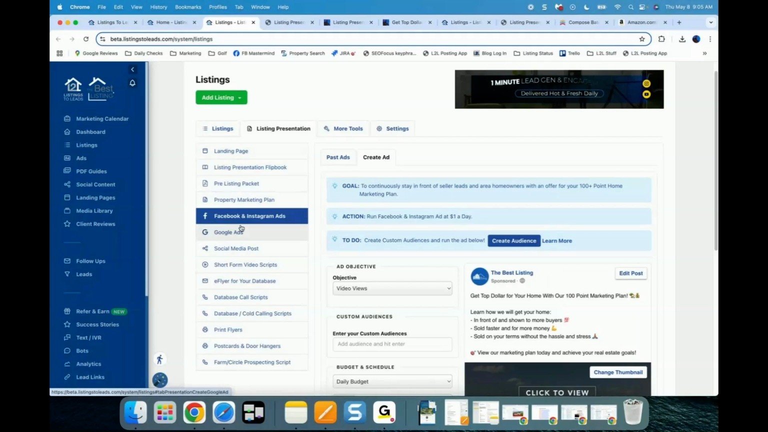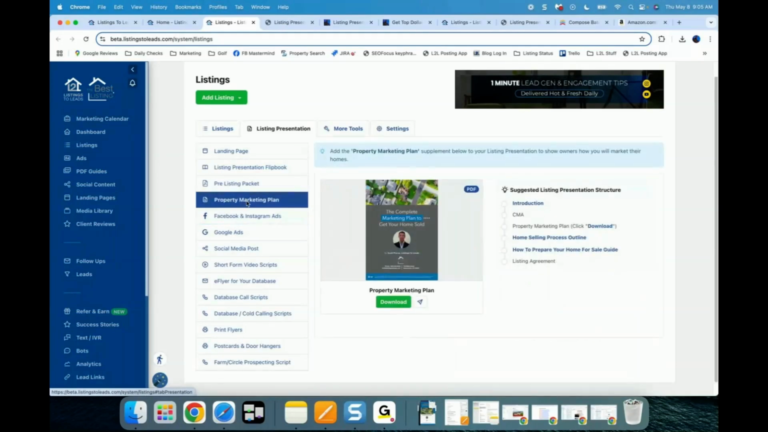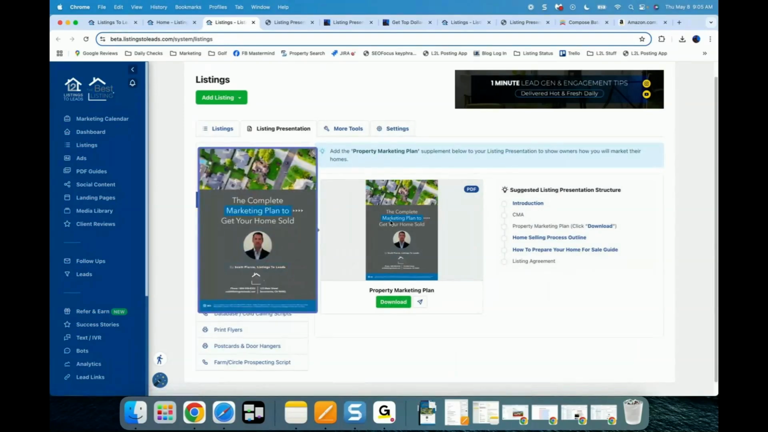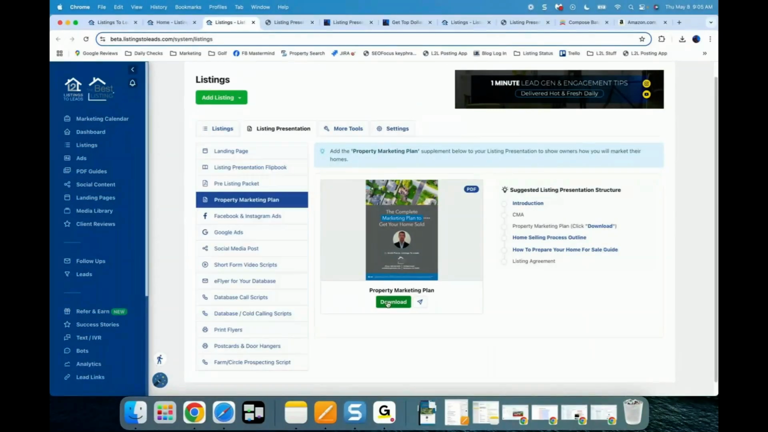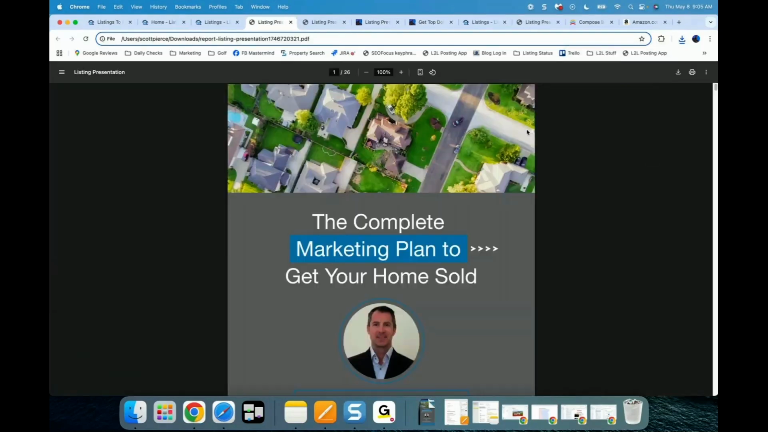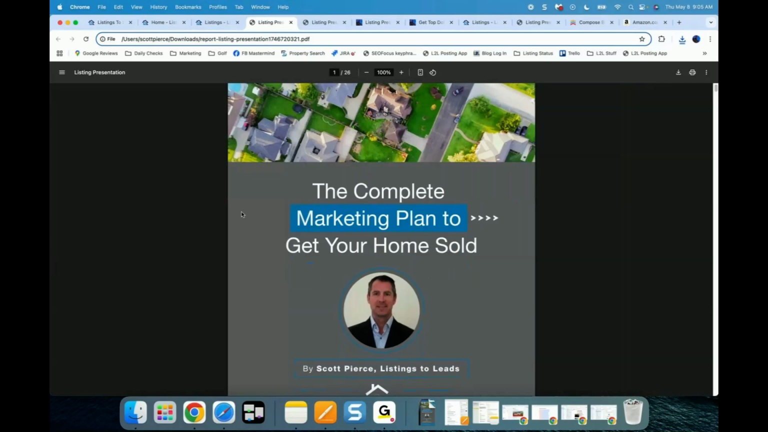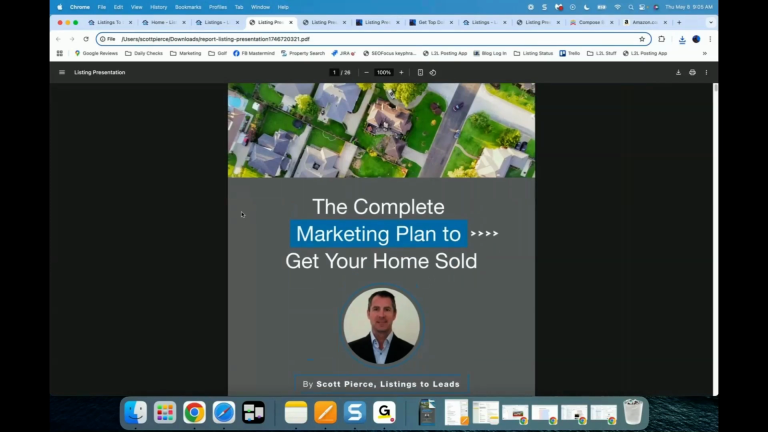Let's click one tab above where it says Property Marketing Plan. And so this is a general version for your account. So you can click Download, and there's a PDF version here. There's also a flip book version. So you can see here, 26 pages. So this is a general one for your account. So this is something that you can just share with anybody off the cuff.